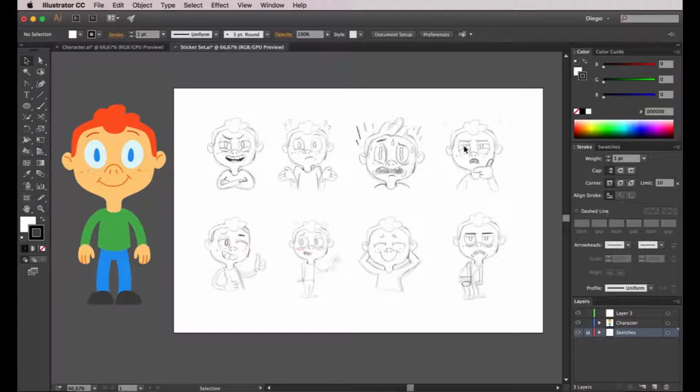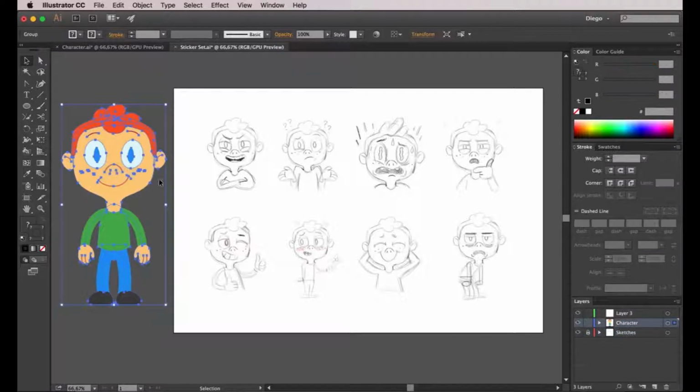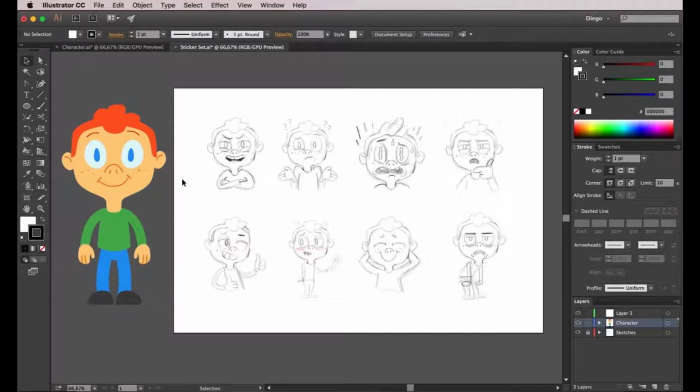Hello and welcome again. So, we are ready to start creating our actual sticker set. I have placed the sketches that we've done on a previous lesson here on the canvas, and I have my character next to it, so I can check the colors and the line weights. So, I'm ready to start working on this. This will be fairly simple since we already have a lot of ground covered by having created this character beforehand.